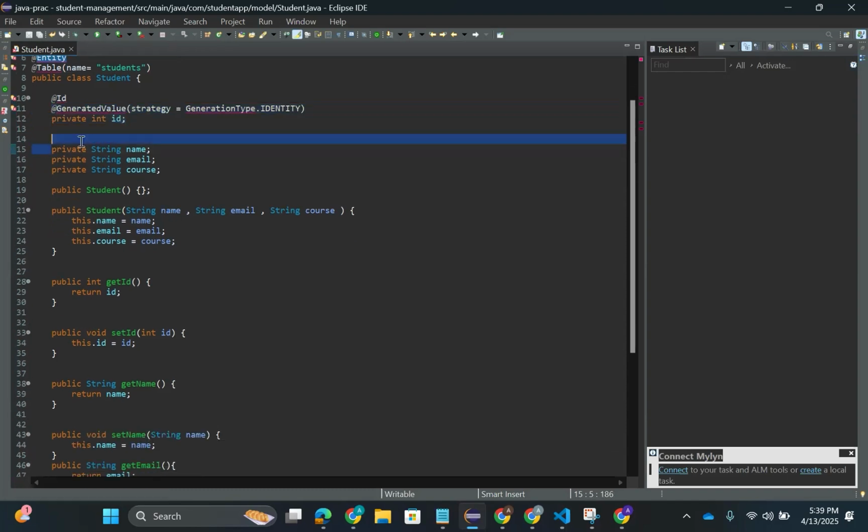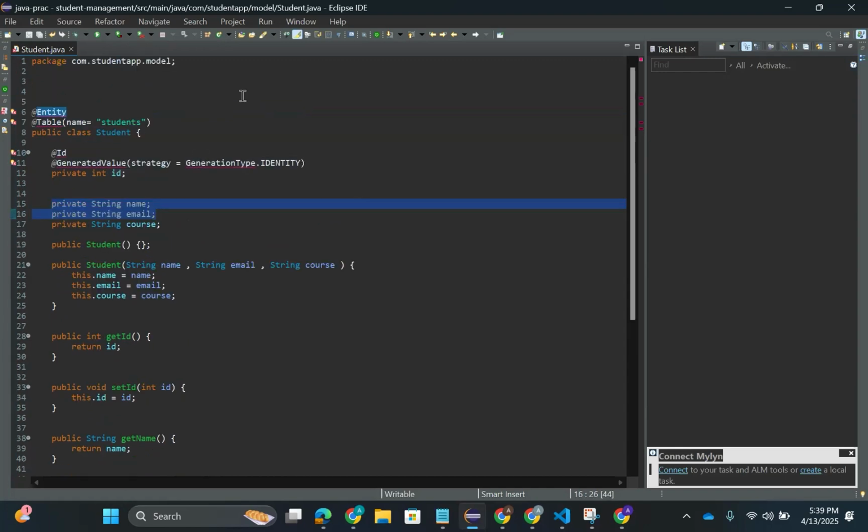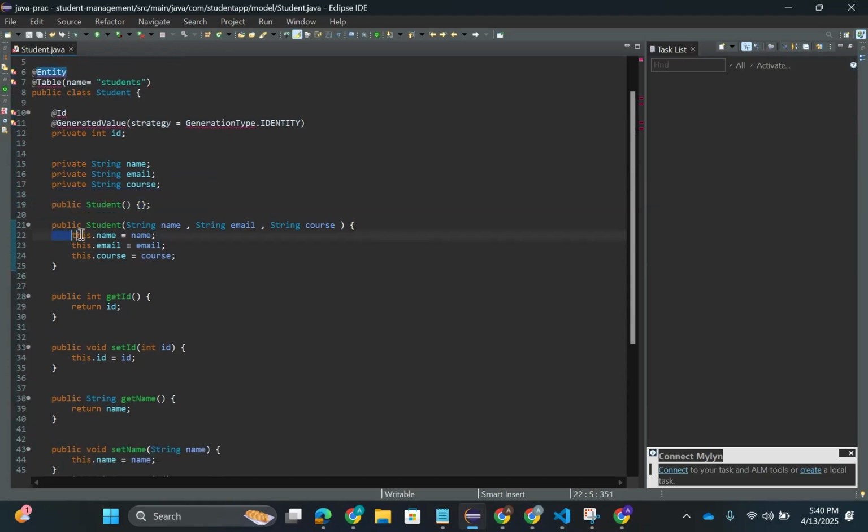Next, we have the fields name, email, and course. These are three attributes of the student entity. Each one will be mapped to a column in the student table, so name to the name, email to the email, course to the course. No annotations are needed here because Hibernate will automatically map these fields to the columns, right? Then we have this default constructor. This is required by Hibernate for creating objects by reflection. Then we have this parameterized constructor.